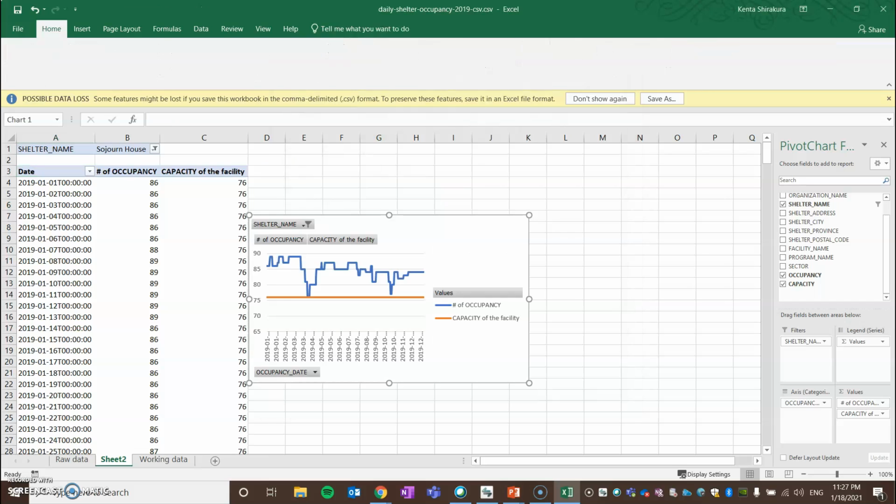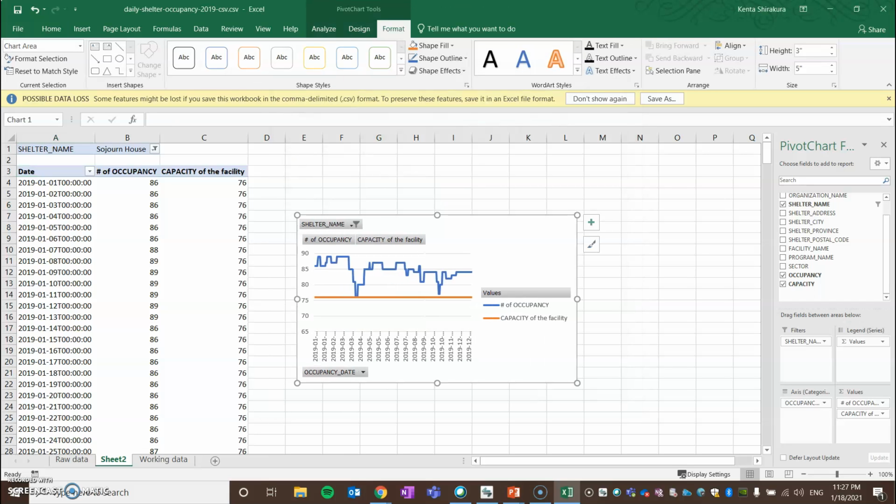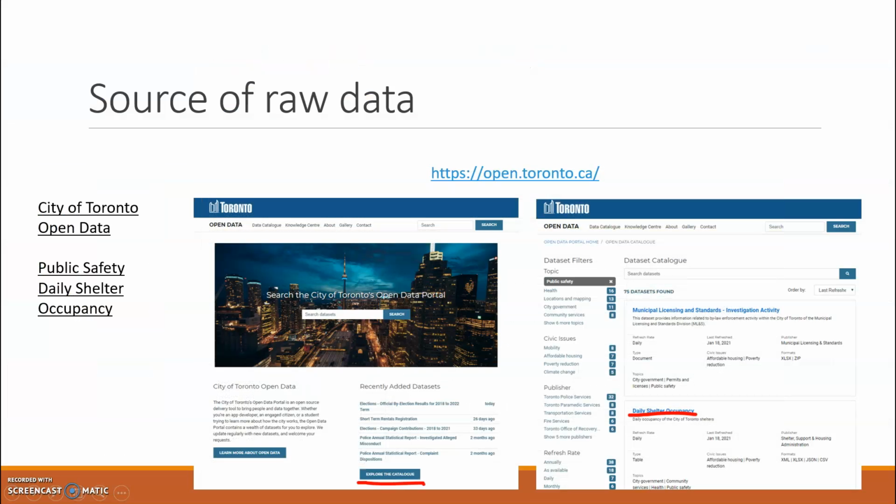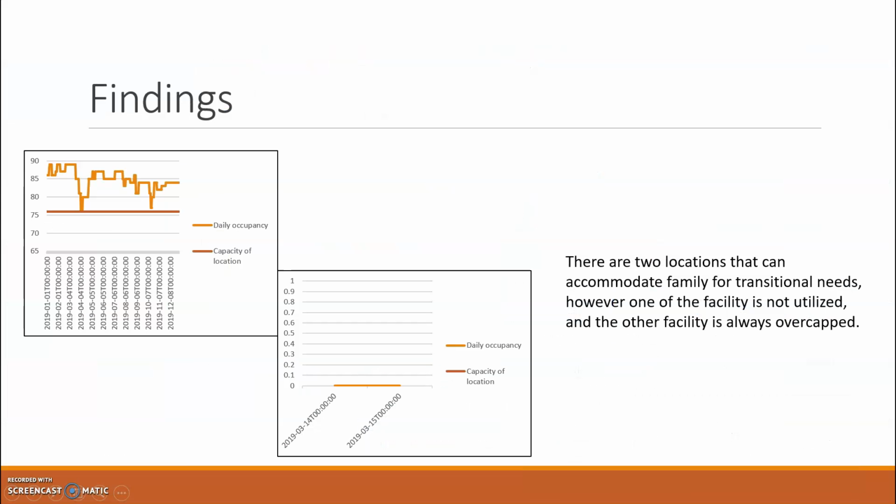This is what I used for my presentation, and I'm going to go back. So by doing so, I have found out that only one of those 2 shelters is being used, and the other finding is that the one is always over capacity. I can see that the daily occupancy number is higher than the capacity of the location or the facility.